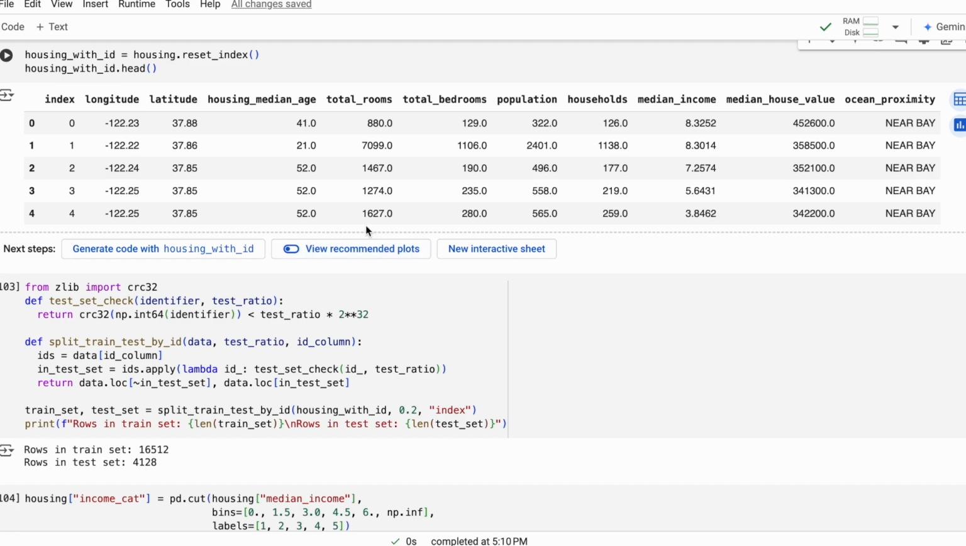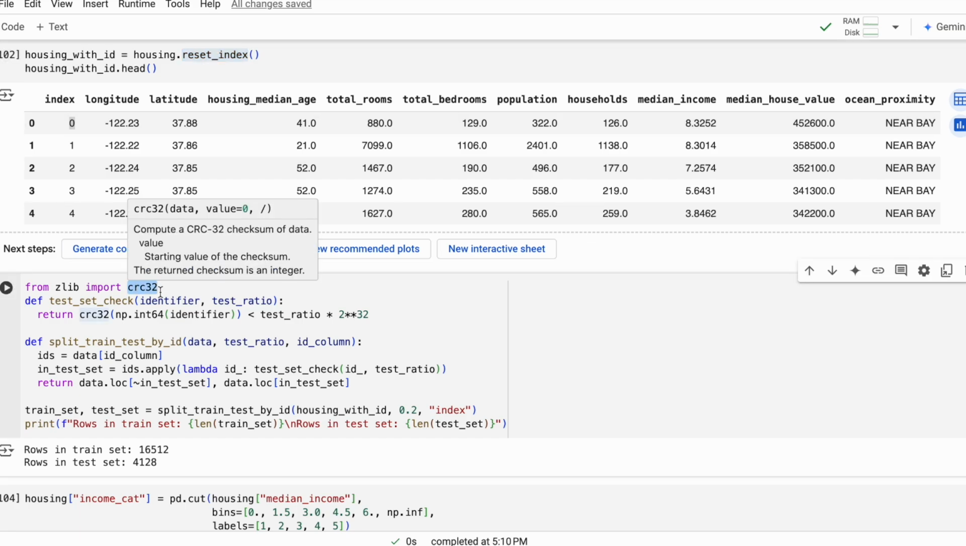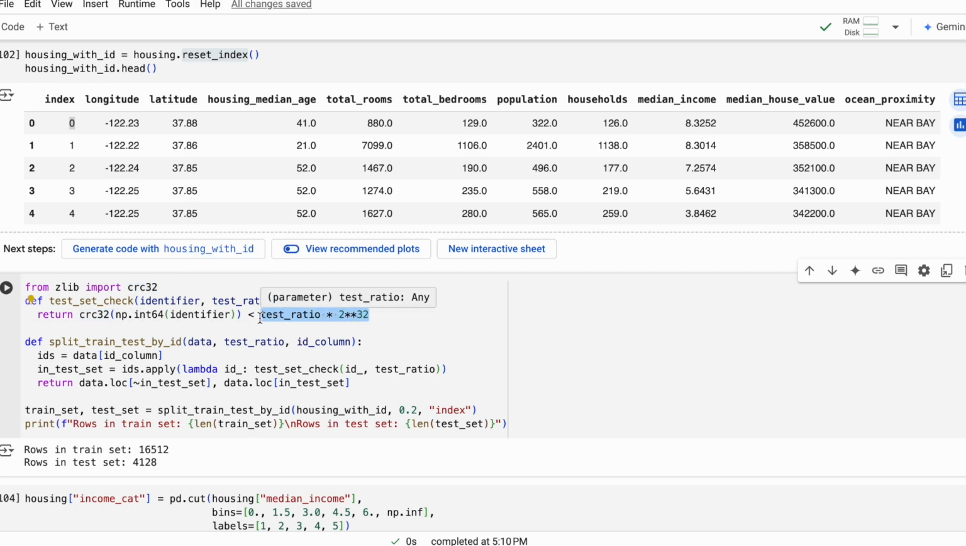Here is how it works. We are going to use the row number as an identifier. Create a data frame with the reset_index method. The crc32 hash function hashes the input into a 32-bit number. The hash is evenly distributed. We can place an index into the test set if the hash value is less than 2 to the power of 32 times the ratio.